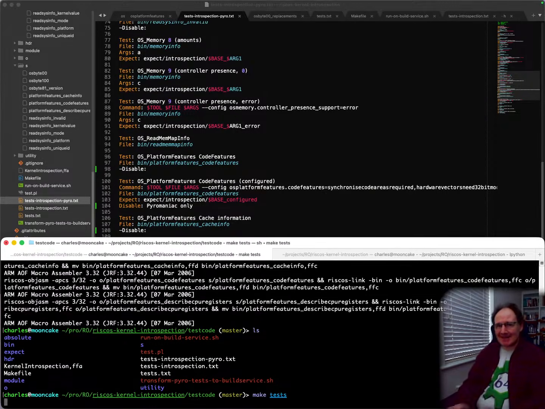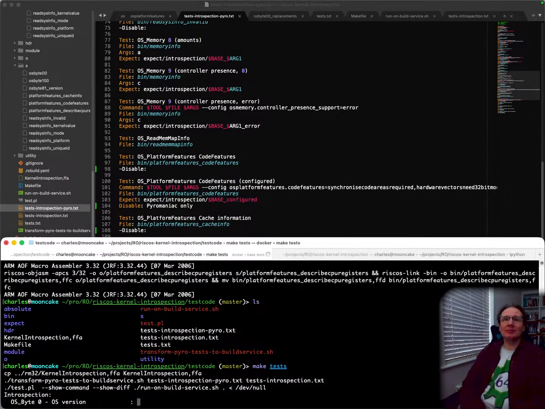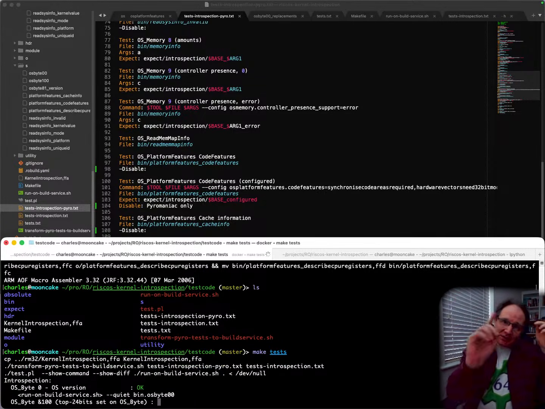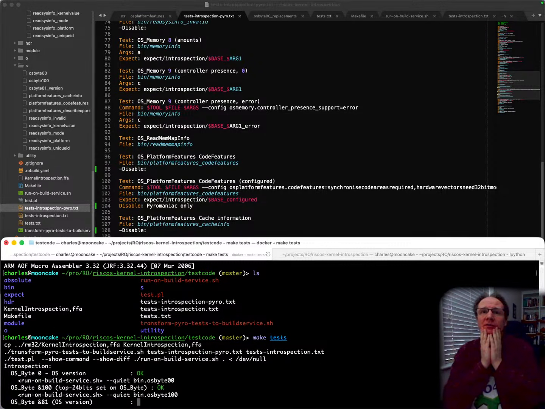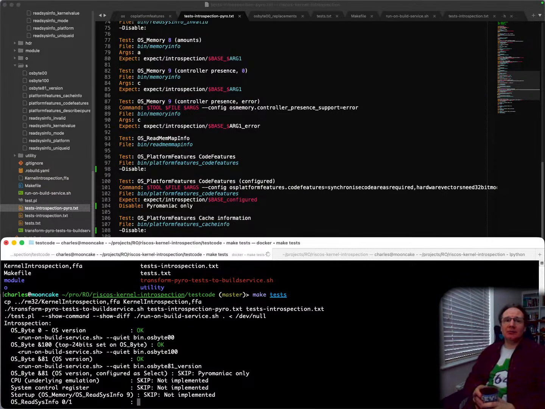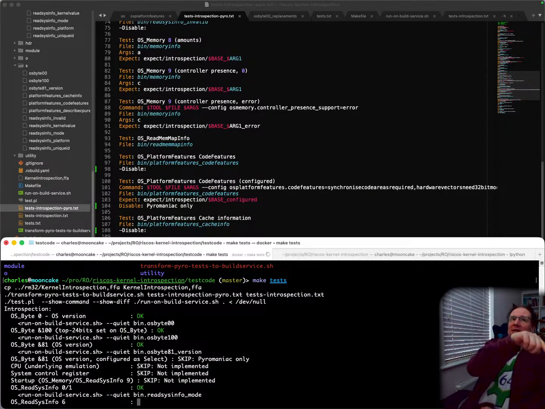Do we just do make tests? We do. That's cool. And now it'll go and send that test file and the binaries. Ooh, and the binaries. Is it going to send them all? I think it does. It sends them all to the build service to run them. And they'll start up and they'll run those tests and return the output. And the output is then compared against the expectations that we've got in our expect directory.